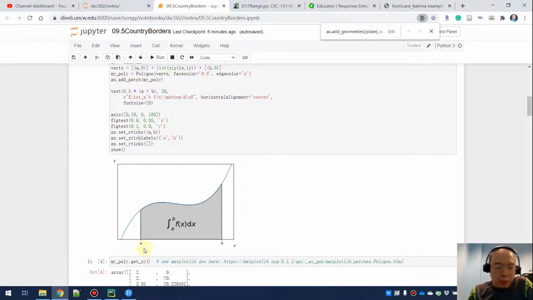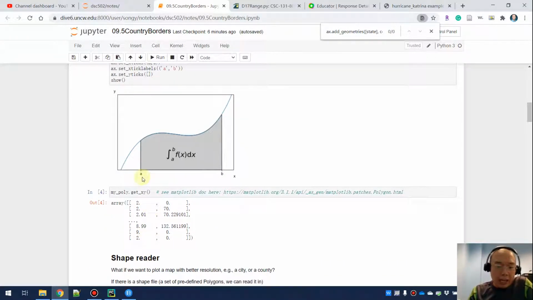For example, we want to have A as 2 and B as 9. So the first point, A, is going to be (2, 0), right? And then how about this B? This B is (9, 0), correct?